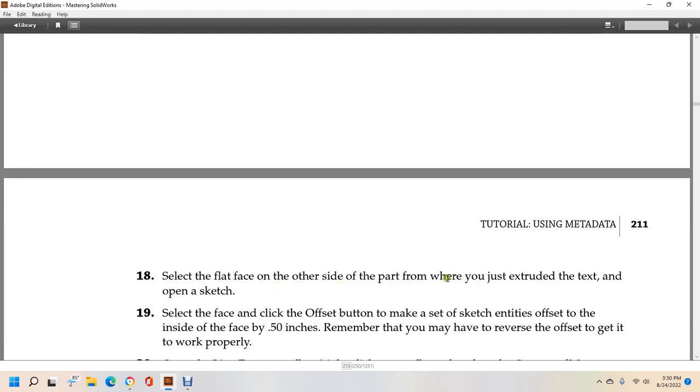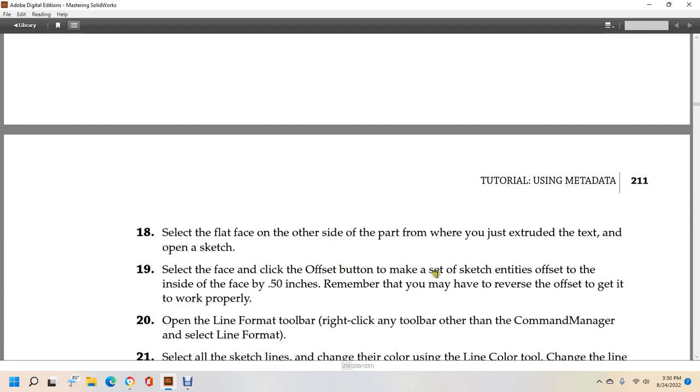Look at the flat face on the other side of the part from where you just extruded the text and open a sketch. Select the face and use the offset button to make the sketch, leaving the offset to the inside at 5/10 of an inch. Remember that you may have to reverse the offset to get it to work properly.